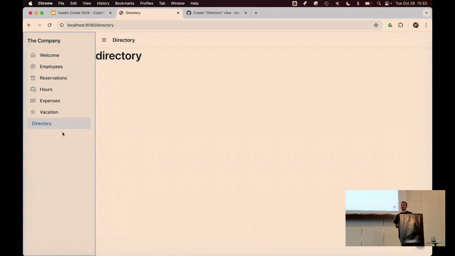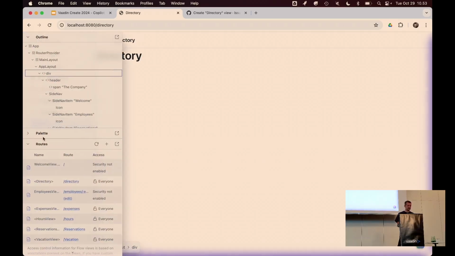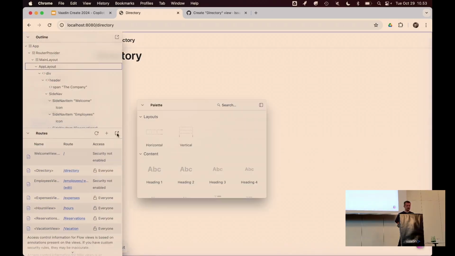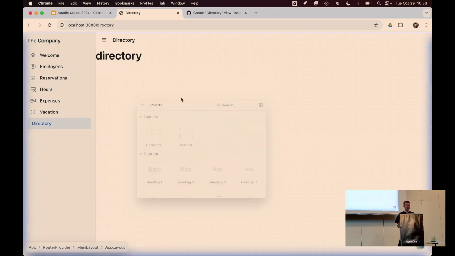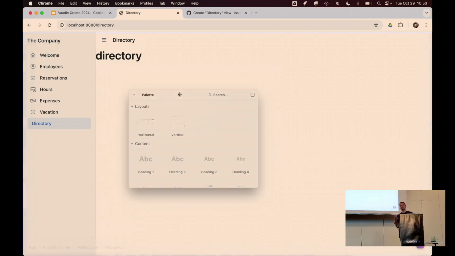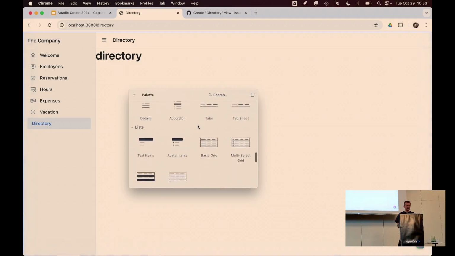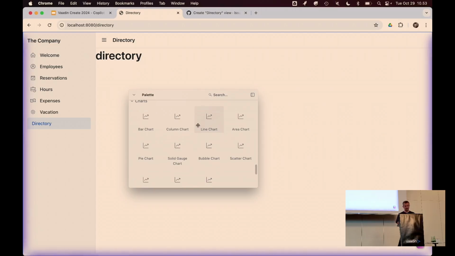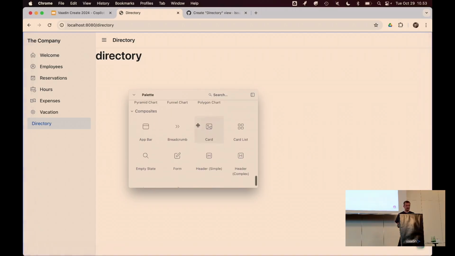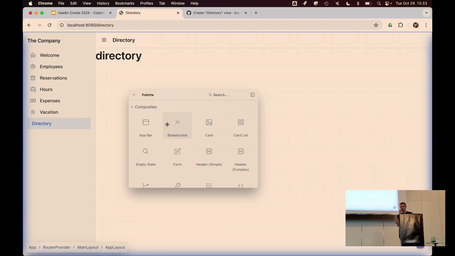And it's a little bit boring, so for the next step, we're going to use the palette, which has all the regular Vaadin components. You can drag them in. But also, if I scroll down here, you can see that it has a lot of stuff. It has charts. It has pretty much everything. It also has a section called composites. So I'm thinking maybe we could use something from here.